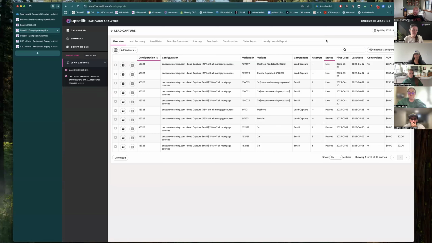This one's a little messy. Yeah, and like I was saying before, the inactive configurations. This is a good opportunity to say, hey, just hide all the paused things because I'm only worried about optimizing what's already live. So it's kind of nice to clean it up a little bit for us.